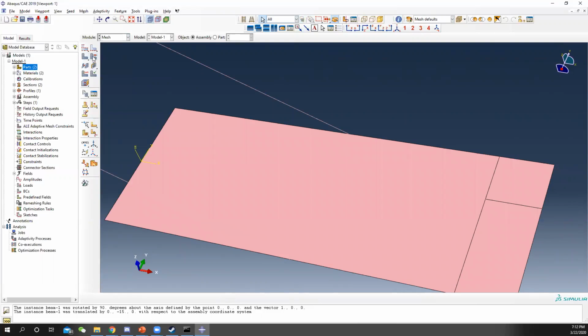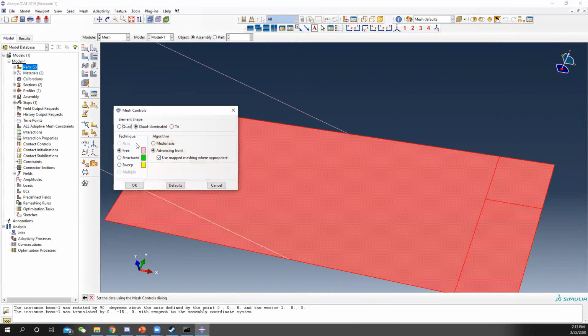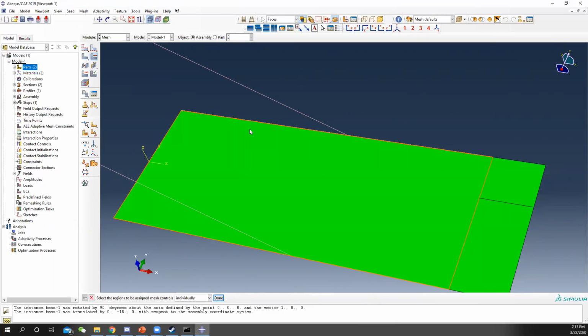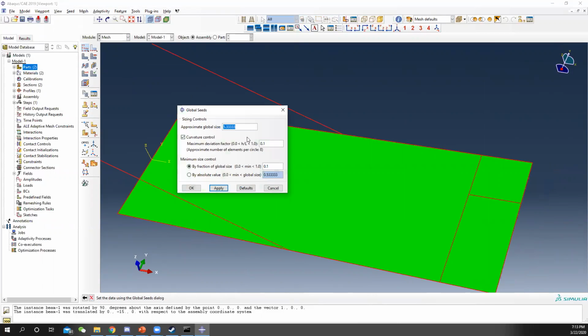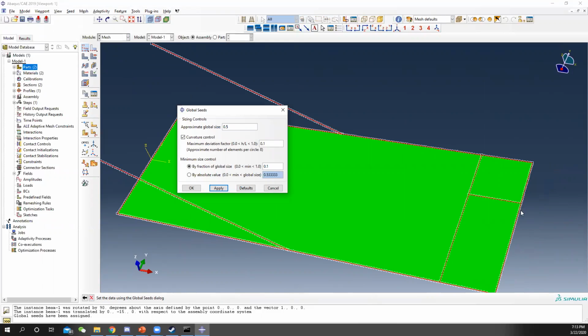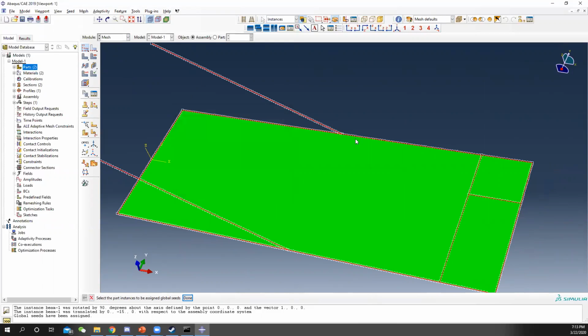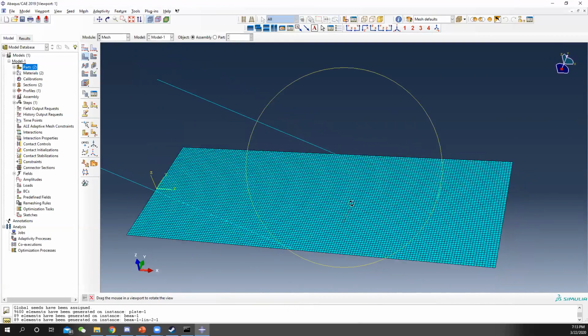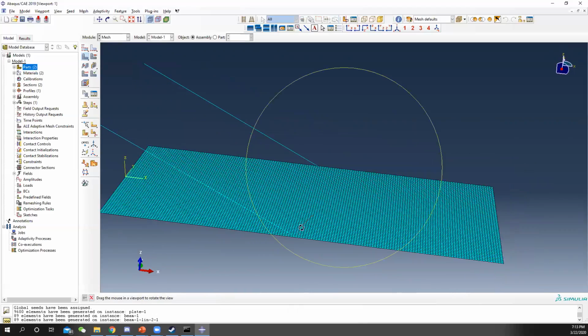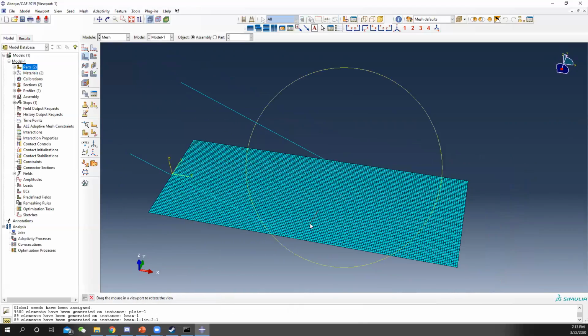Now we can go to mesh. For the type, use structured here with the quadratic element, and assign a seed of 0.5. You can see that it's fine enough. Especially for mode shape analysis, it's better to make it as fine as possible. You won't have too many elements here, and it's plate and beam elements, so it should be very fast in computation.